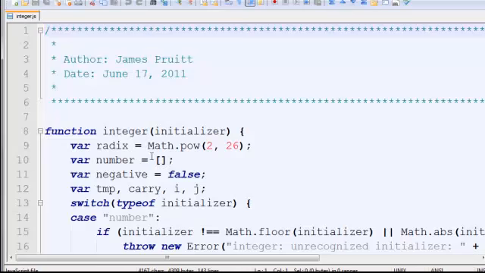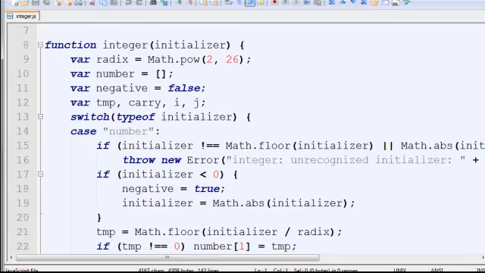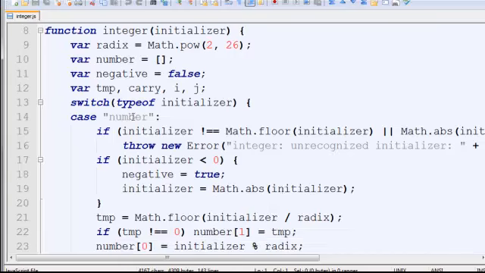I downloaded from my website this integer data type. It's a function that creates another function and returns another function. So our integer type is going to be a function, and this is where we're going to put our information. I have the radix, which is 2 raised to the 26th power, kept in here. The number is a constructor for an array, and that constructor has nothing in it right now, but we have an array here. Here's my negative, and if that's true, that means my number is negative. So my array is only going to have positive numbers in it. If negative is false, it's positive.